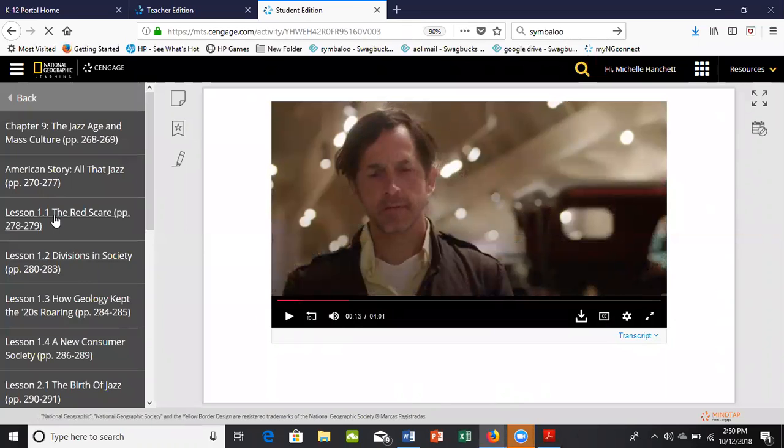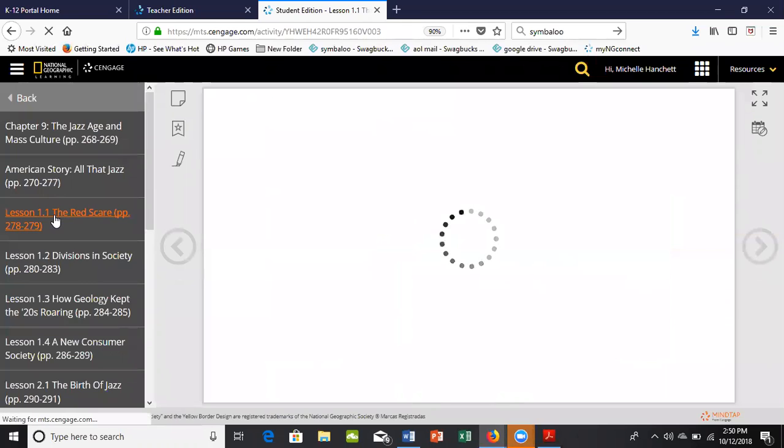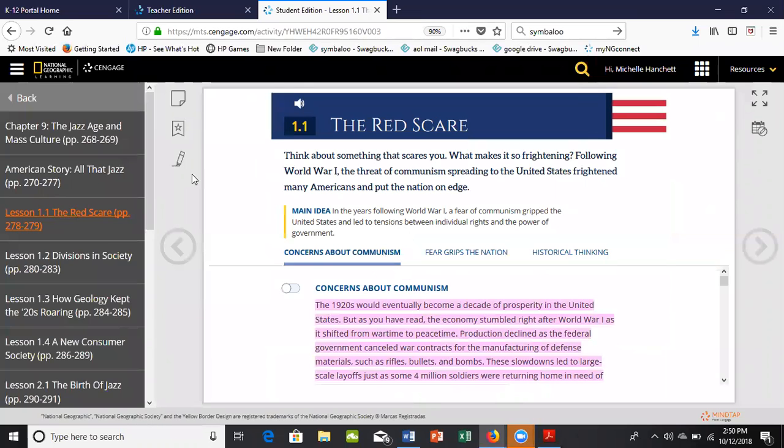Some additional resources in the student edition. As you can see at the very top of the page, there is a microphone. This microphone speaker will allow the students to have the page read to them.